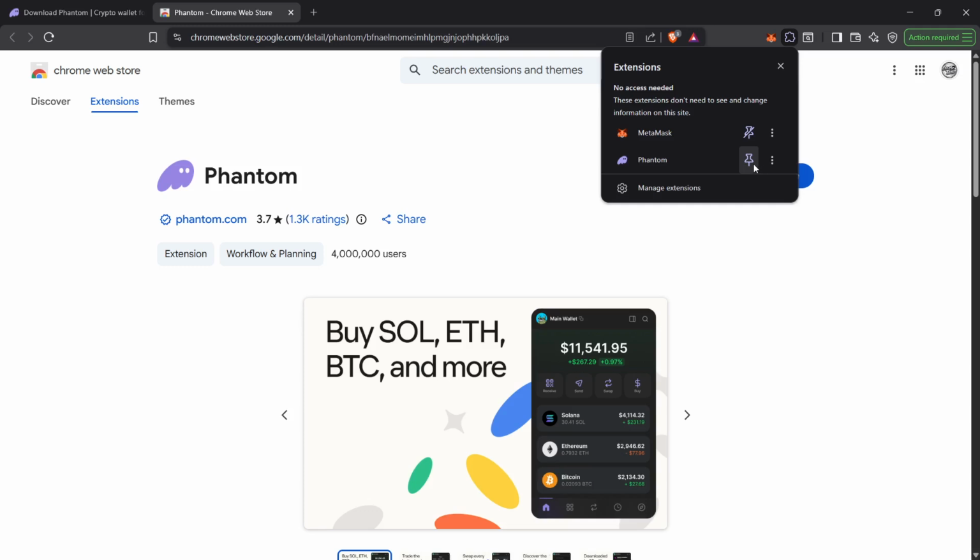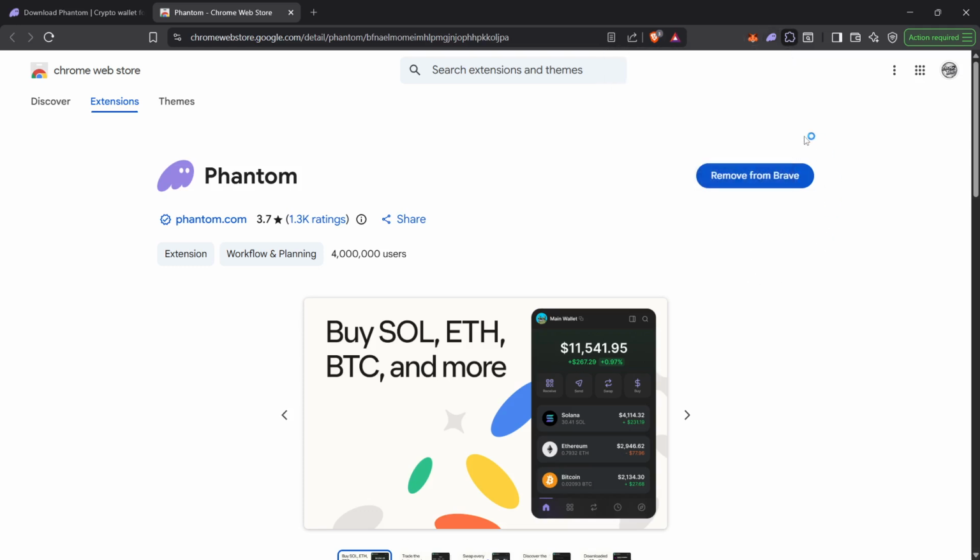At this point, open a supported website or decentralized application known as a dApp. You can choose any site that supports Phantom Wallet, like a DeFi platform or NFT marketplace. This step is essential as it connects your wallet to the dApp you wish to use. Next, click on Connect Wallet on the dApp's interface. This button initiates the process of linking your Phantom wallet to the site.